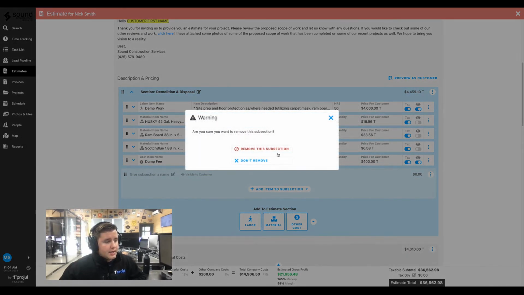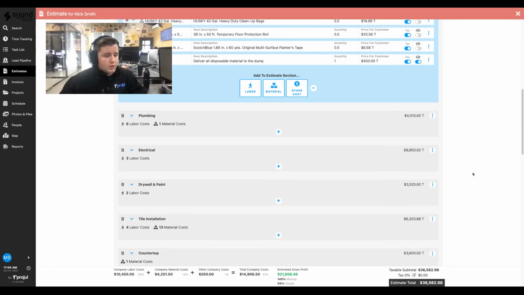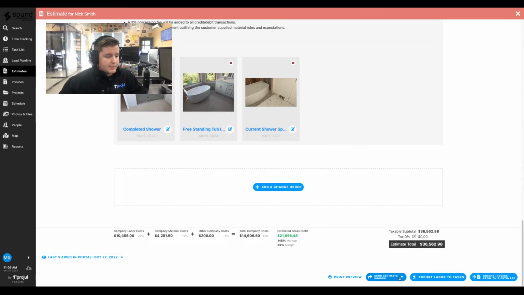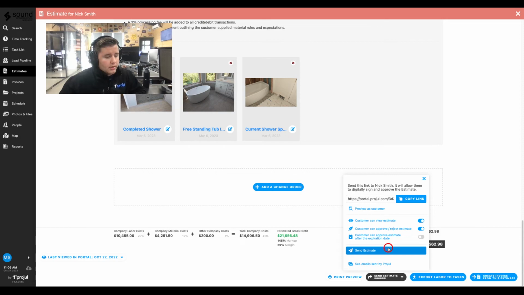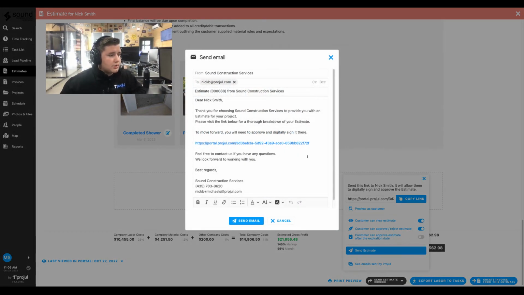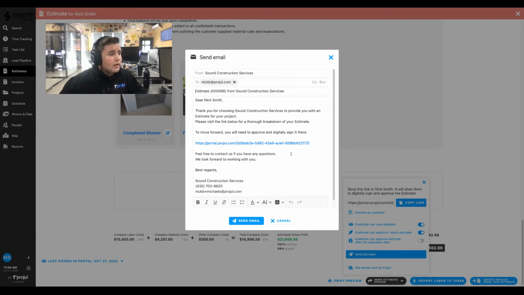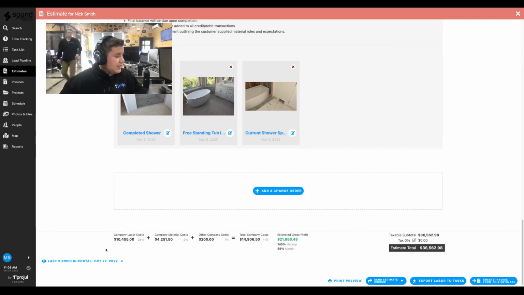Once you're ready to send the estimate to your customer, you can scroll down to the bottom and hit Send Estimate. This will pull up a customizable templated email to send off to your customer, which will include the link for them to view their estimate. After you've sent this estimate off, you'll receive notifications when a customer clicks on that link to view their estimate, as well as be able to see an open history so you can see the last time and a history of each time the estimate was viewed by your customer.